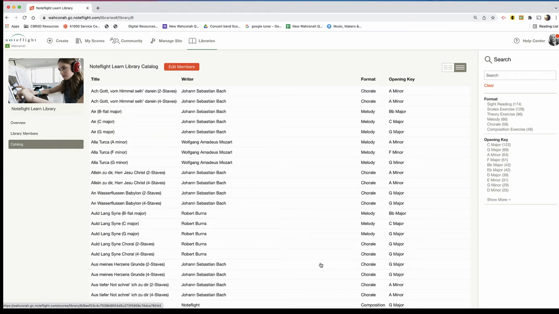So here I am. There's a bunch of stuff in here. And like all the other content libraries, you can search for format and whatever opening key you're looking for over here in the search menu. Let's open up a chorale. So here's a 4-staff Bach chorale.